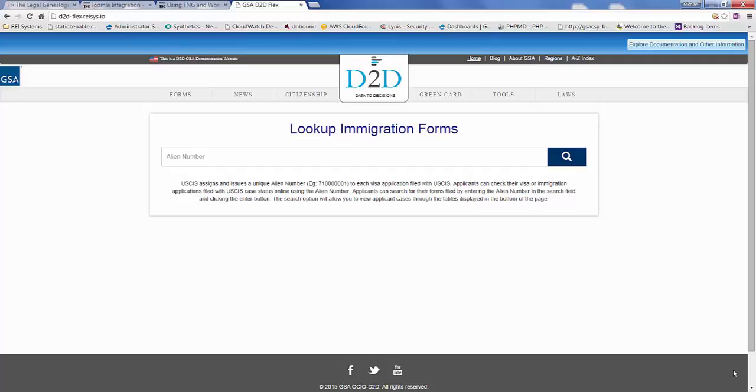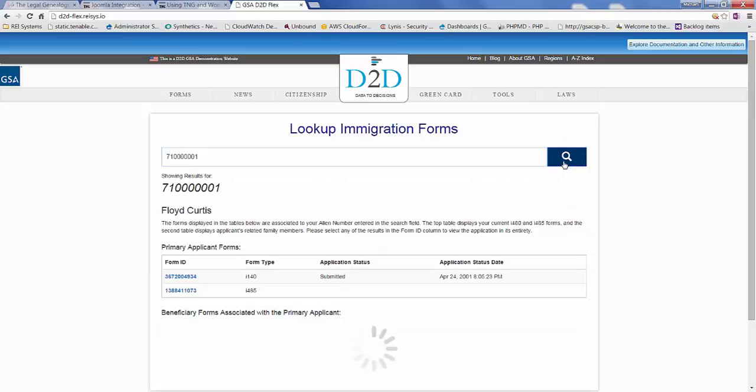This application uses data from the U.S. Customs and Immigration Service as the platform for this tool, aggregating data from multiple data sources and data types. So in this application, first we use an applicant's immigration form number. This is called an A number, and we put a sample one right there, and we do a search.